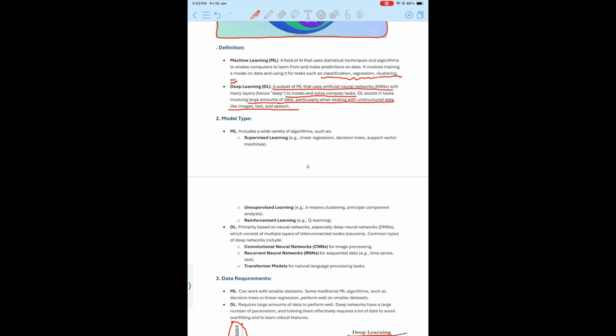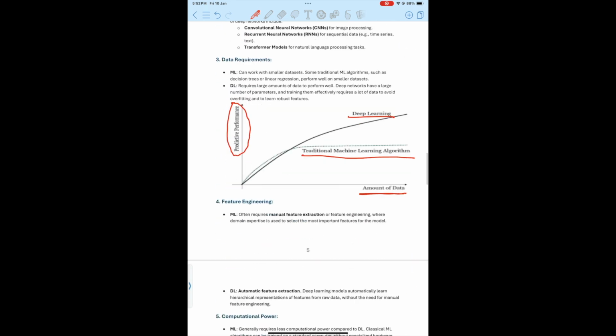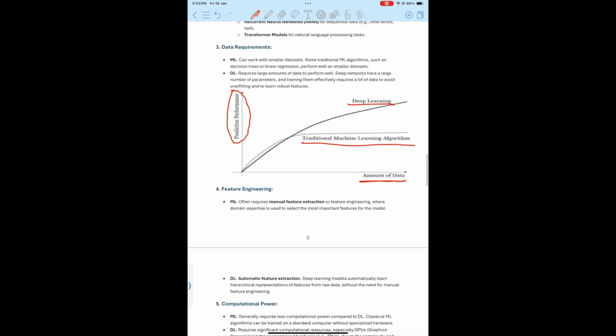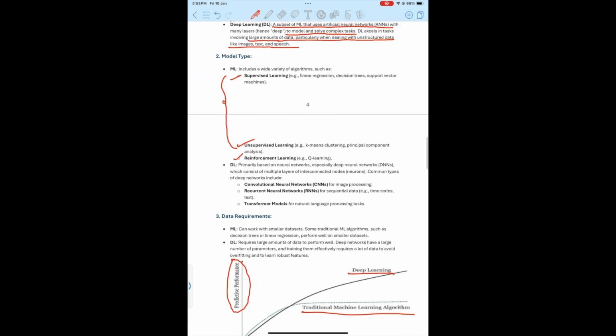So in ML we have... now the key differences start from here. In machine learning, supervised learning is a thing, unsupervised learning is a thing, and then reinforcement learning. We will be covering the difference between supervised learning and unsupervised learning in the later part. No need to worry.